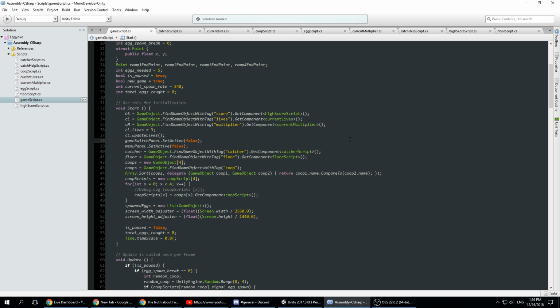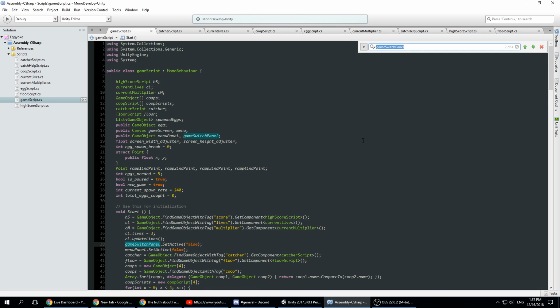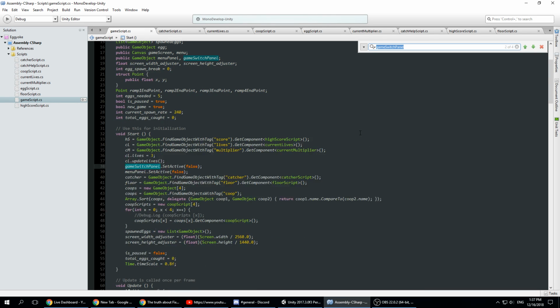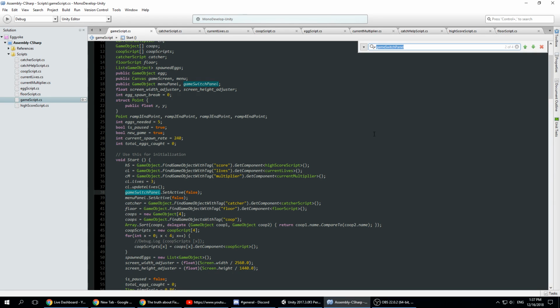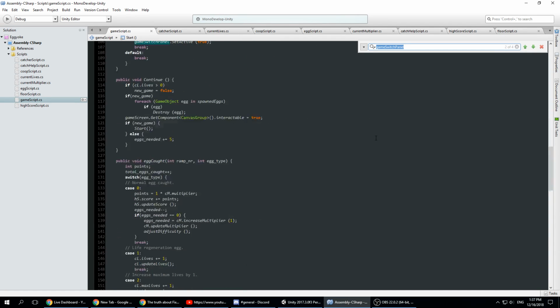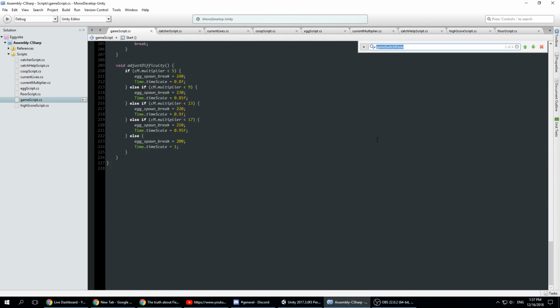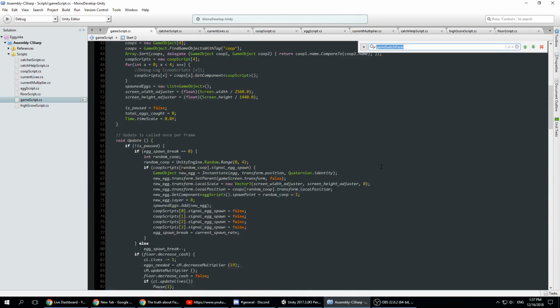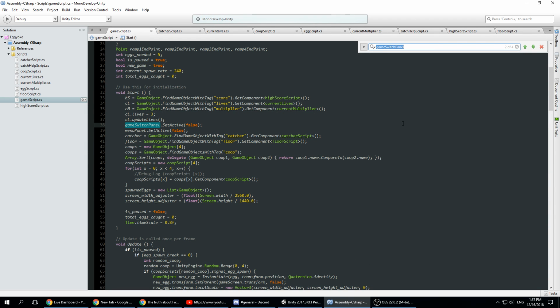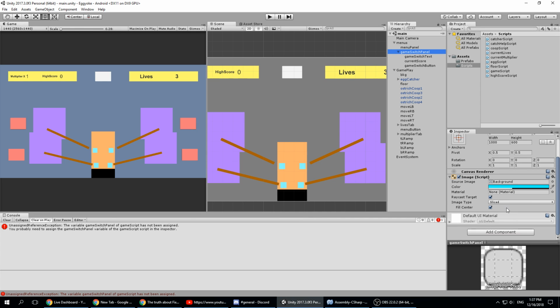A problem? Unity, what are you doing? Game switch panel set active. Let's see. It's a game object. It's called game. Did I not? How is this suddenly an error? Welcome to programming, everybody. Okay, so let's go ahead and see what just happened and why this suddenly is a problem.